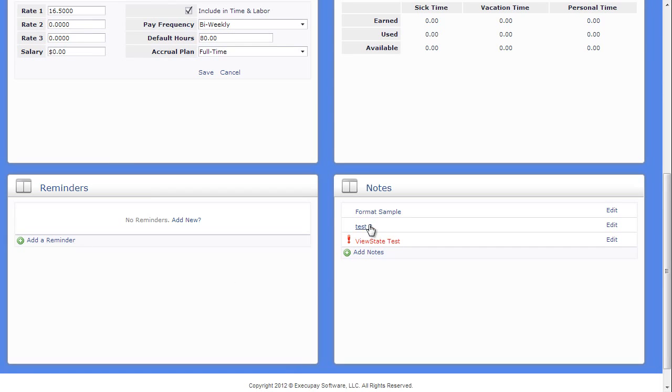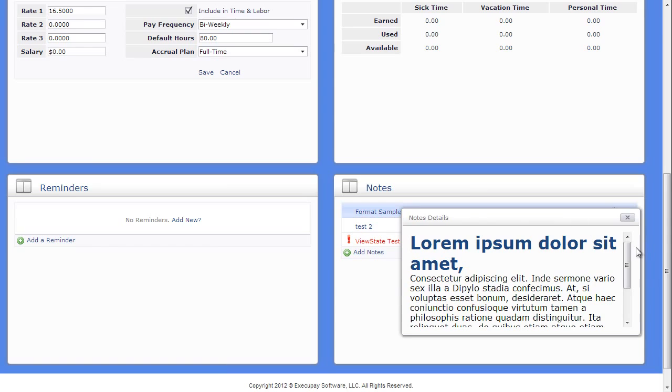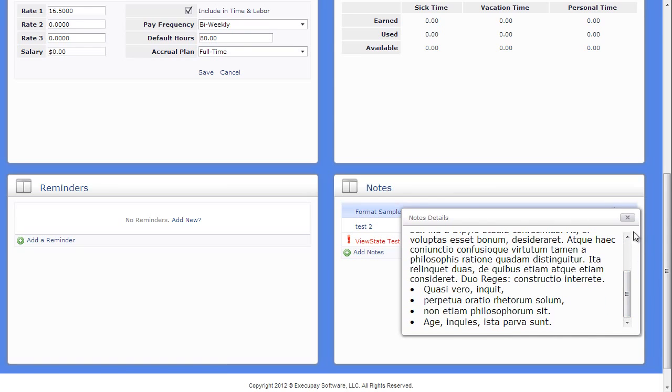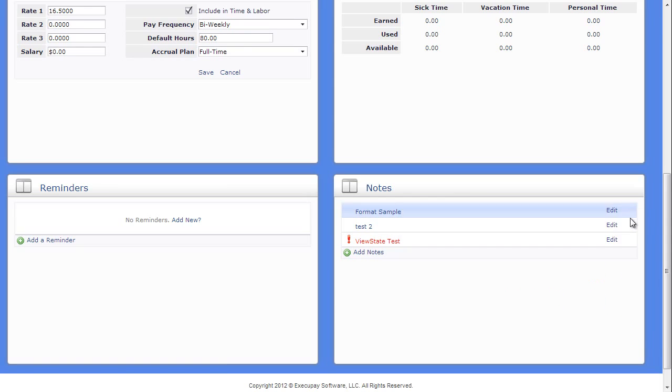You can create reminders specific to an employee in the Reminders panel, or notes in the Notes panel. Notes can be text or HTML, so you can easily paste information in from documents or emails and retain formatting. Expiration dates will automatically hide expired notes.